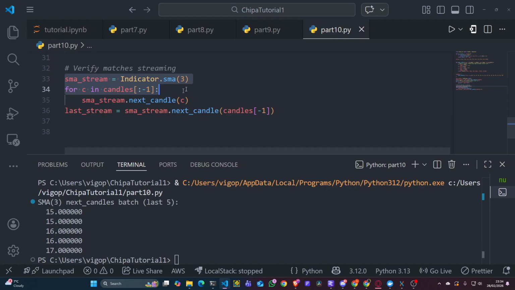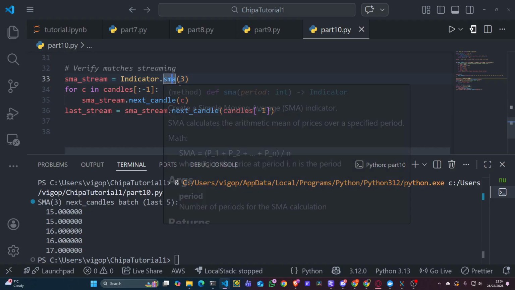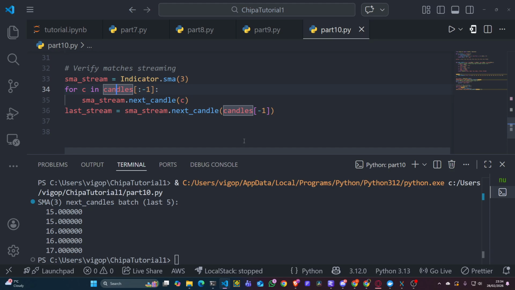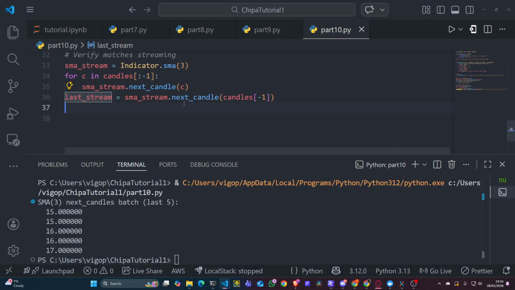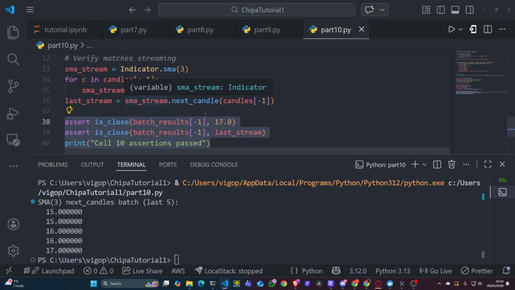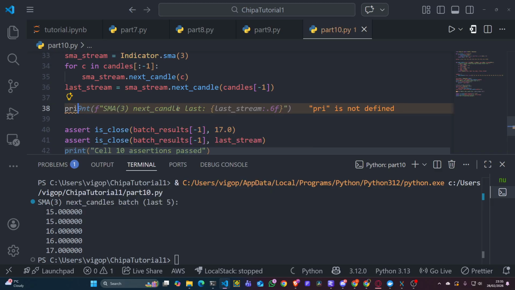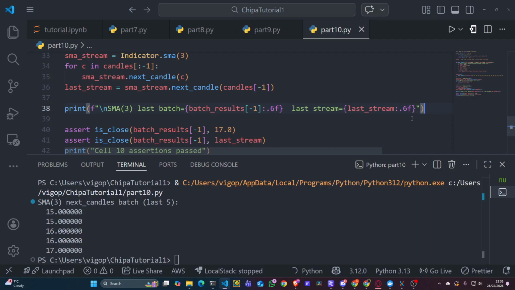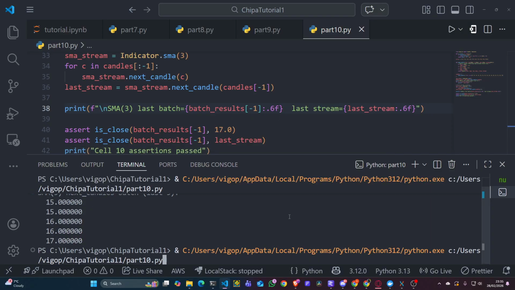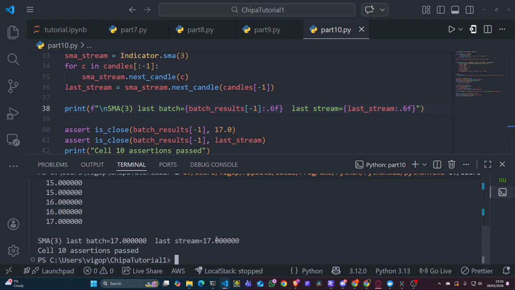Next up, you can do a stream, verify the matches of streaming. So you can do the same, indicator.sma equals a candle 3, then go through the stream and .next_candle, and you can get the last stream, which you can also just add a print in last_stream, which then if you run this, you can see everything works.